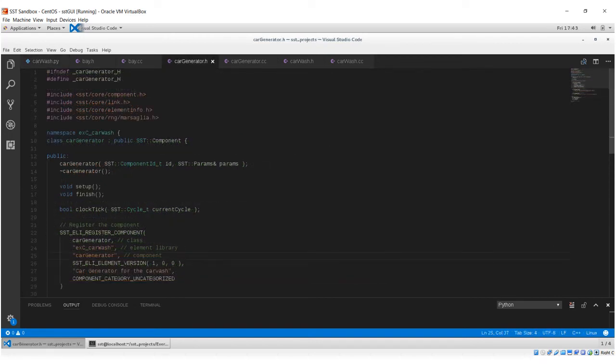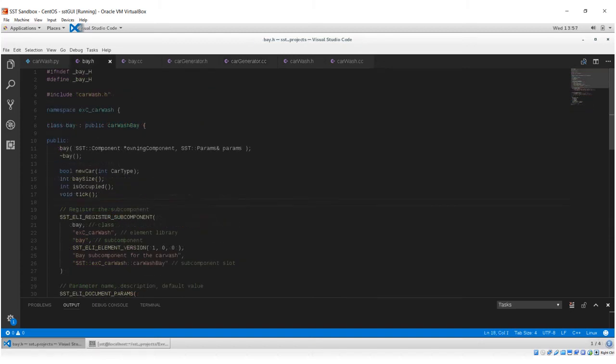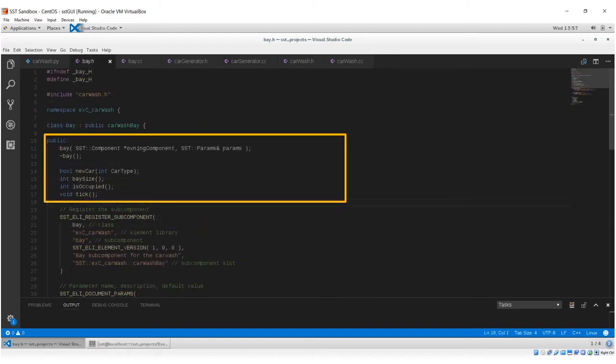When we look at the cargenerator.h file, we see that the code remains the same. Taking a look at the generator C++ file, again the code remains the same. We still generate a random number and generate a simulated car to send to the car wash component. Next is the bay. This is a new class that was added for this model.